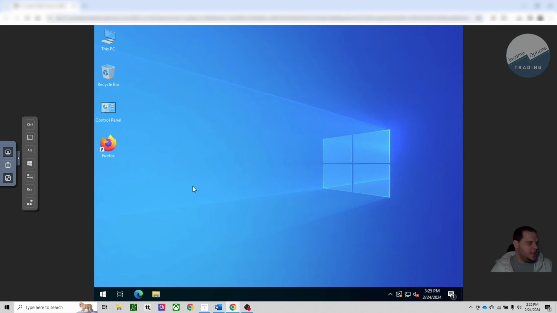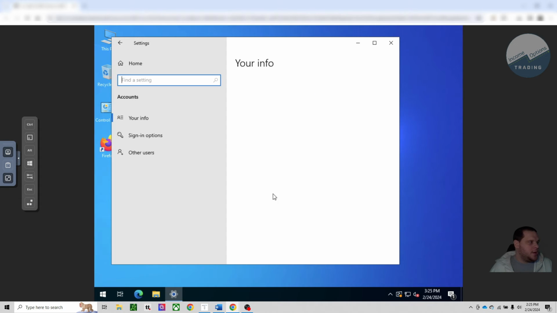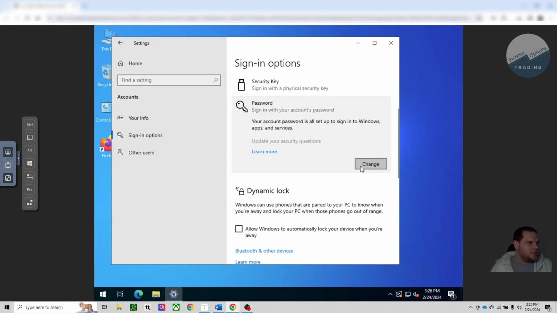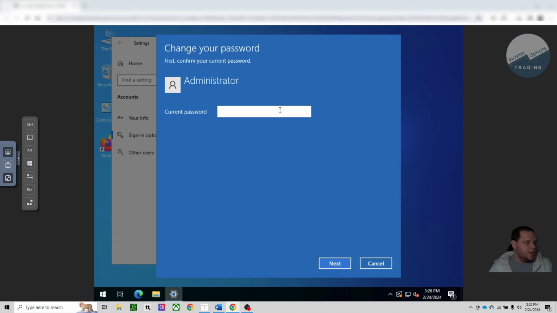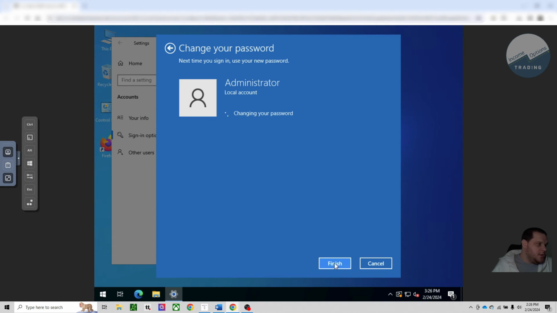Next, I'm going to change my password. So I'm going to go back into settings here. Under accounts, sign-in options, there's our password. I'm going to click change, and I'm going to type in my current password, and then I'm going to change the password. All right. So now I should have a new password.